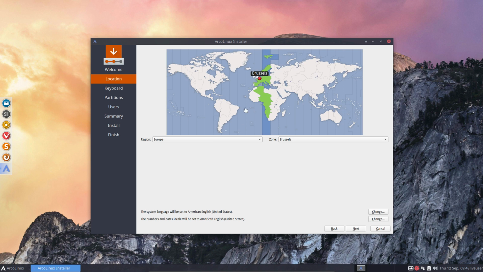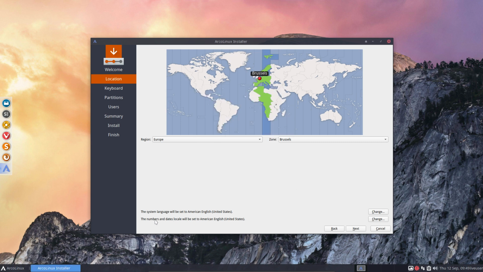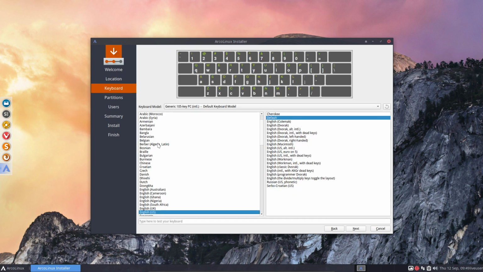That's important for you. Depending on what you have chosen, it's going to say, okay, American English, United States, but can you change it again here? Okay, lots of choices. The numbers and dates locale, the same thing, can be changed here as well. So okay, fine, you can change it. Let's quickly show you.